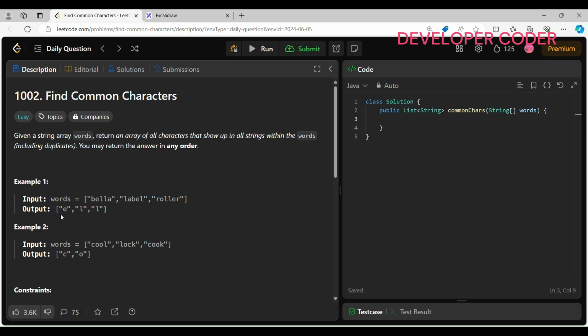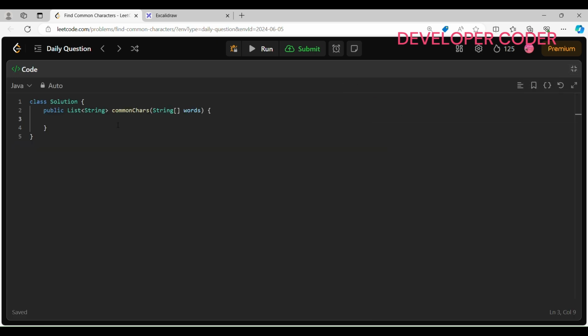Okay, so here see in the output we are returning one list of strings, right? So now let's create a list of string result, new ArrayList. Okay, this is done. Now let's first calculate the number of words in my string array. Okay, so words.length, and now first we are going to pick our first word.